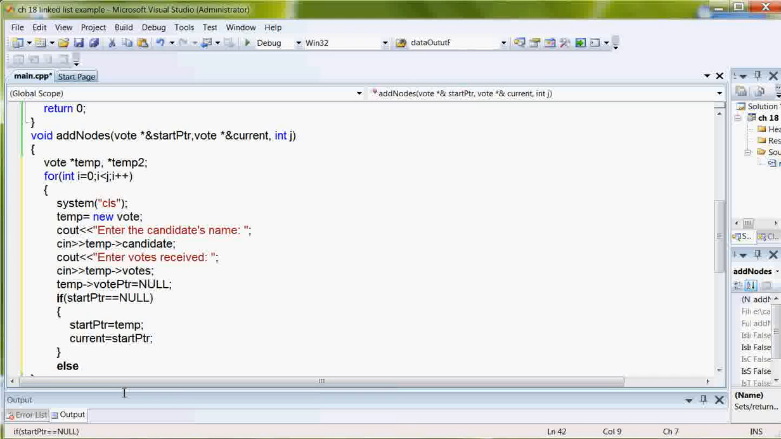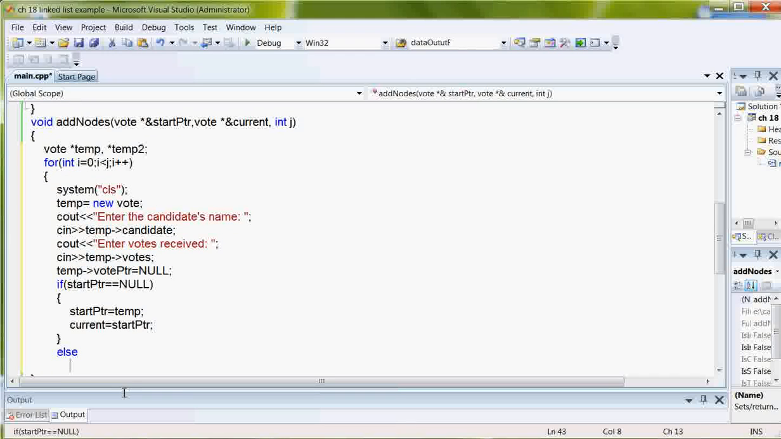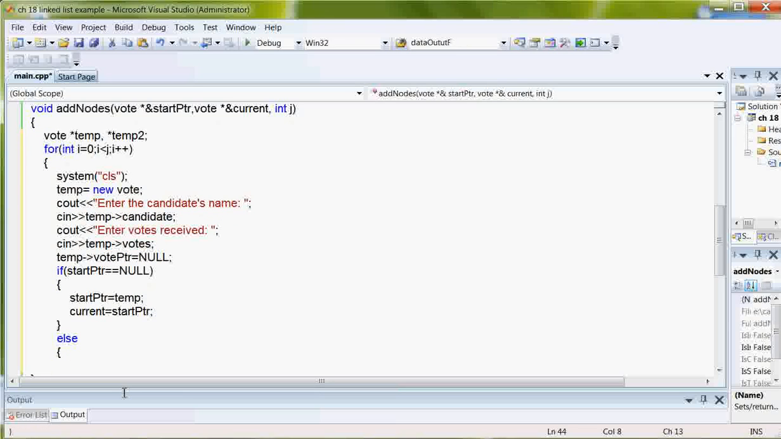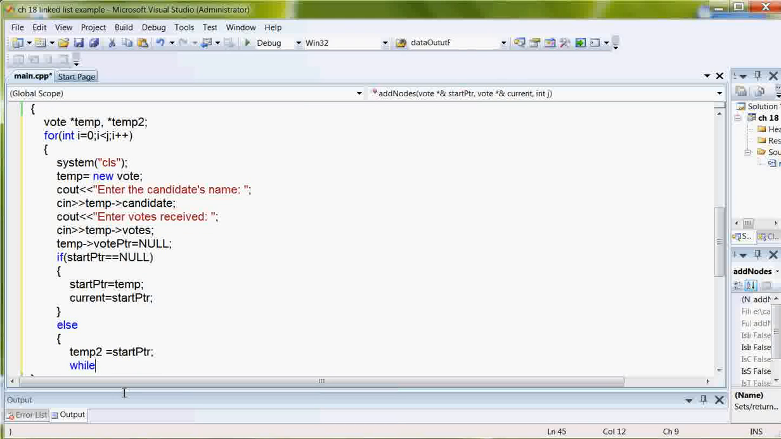But if I'm not at the beginning of the list, because start pointer is only going to be null on the first pass, after that it's going to come down and do the code here in the else block. So what I want to do here is use my temporary pointers that I created. I'm going to use temp2 and be sure I've saved the beginning of the list by storing the start pointer at that location. Then while temp2's pointer field is not equal to null, so I'm not at the end of the list, which after the first pass I won't be.